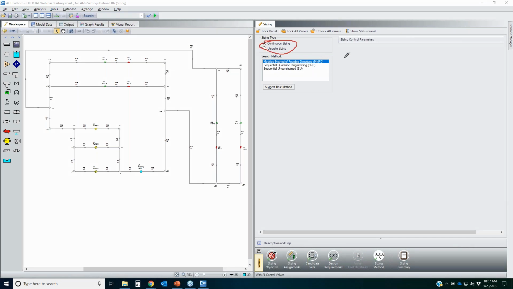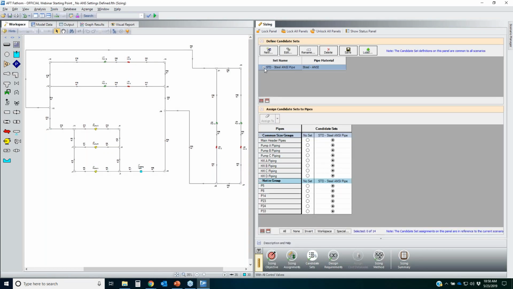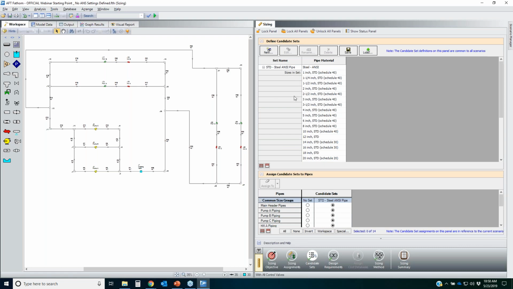Continuous is any internal hydraulic diameter. So you could end up with a final pipe size of 16.378 inches in diameter, and that's what it would need. Well, that would not necessarily be a standard pipe size that you could buy. So you want to make sure that when it's sizing your pipes that you do discrete sizing. That way it picks from a discrete list. The list that it's picking from is your candidate sets. When it selects a certain pipe size, it has to be exactly any of these diameters that can be used.